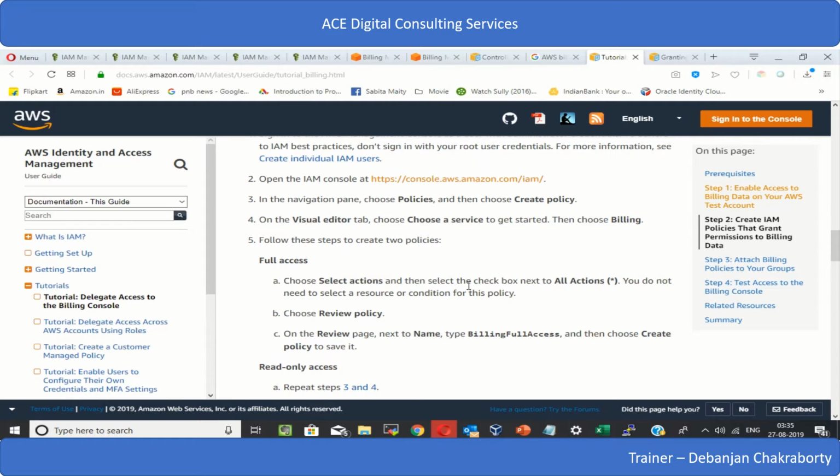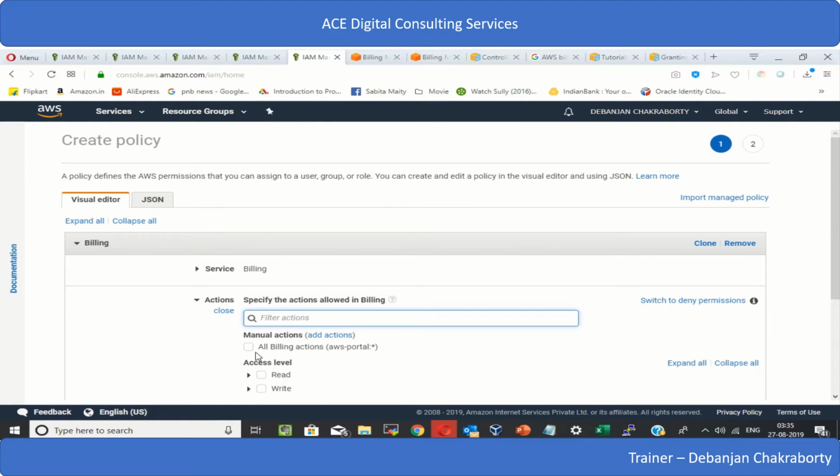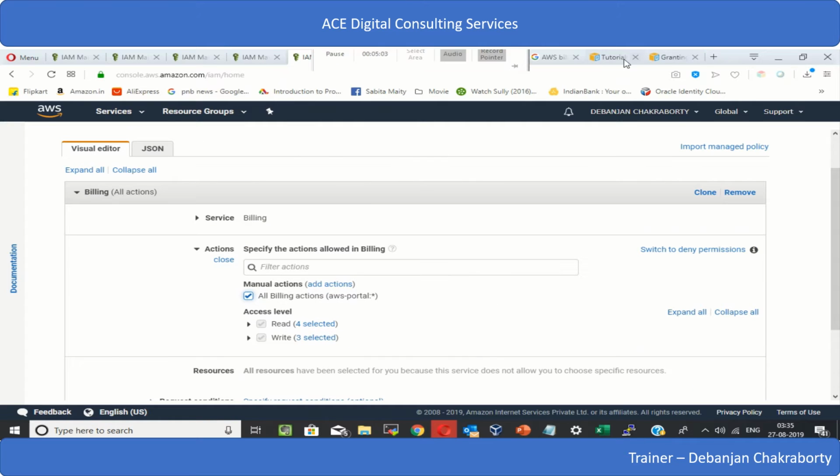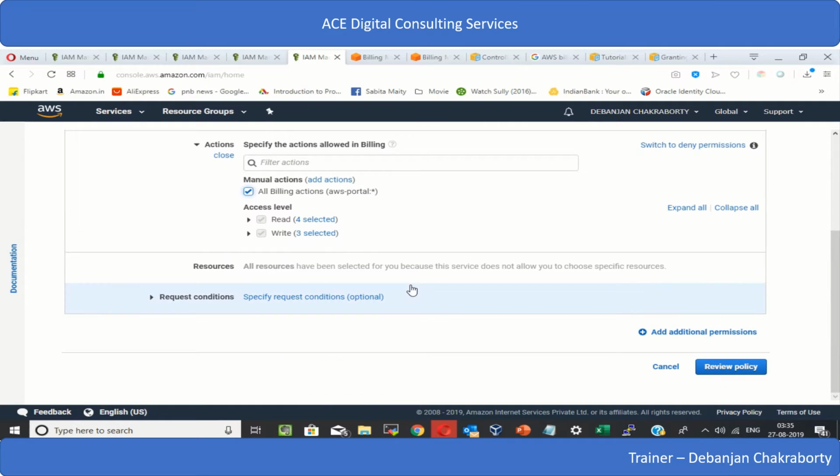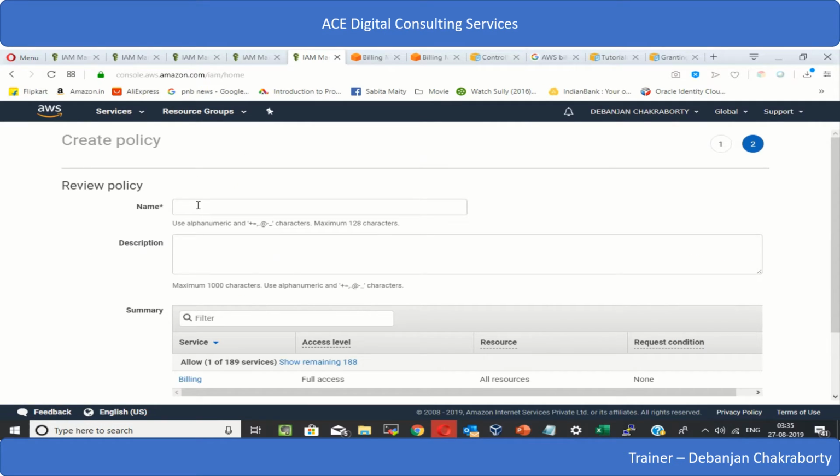Choose select action and then select all the actions. So full access. You want the full access, right? So all billing access. Then what is it saying? Then choose review policy. Okay, review policy.